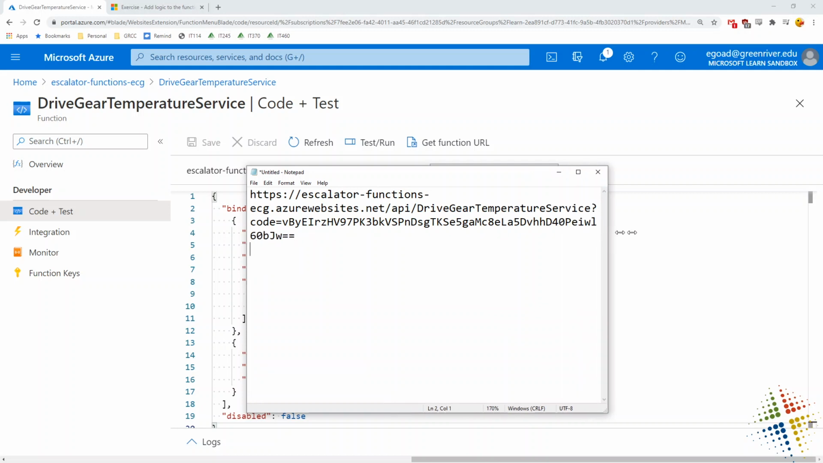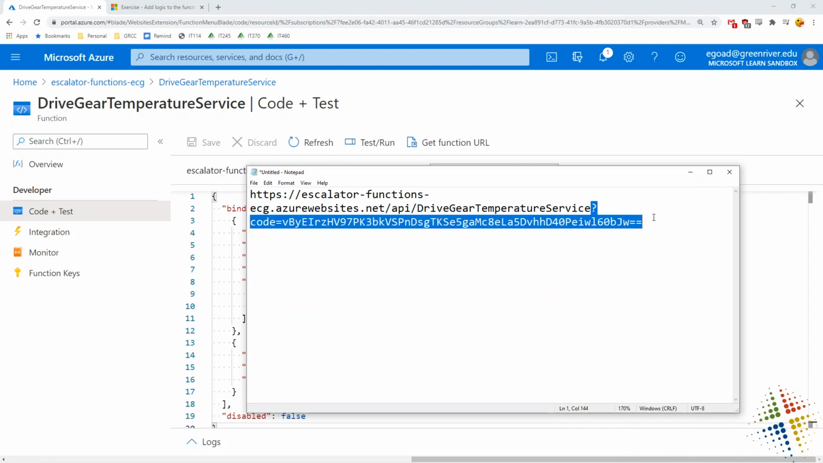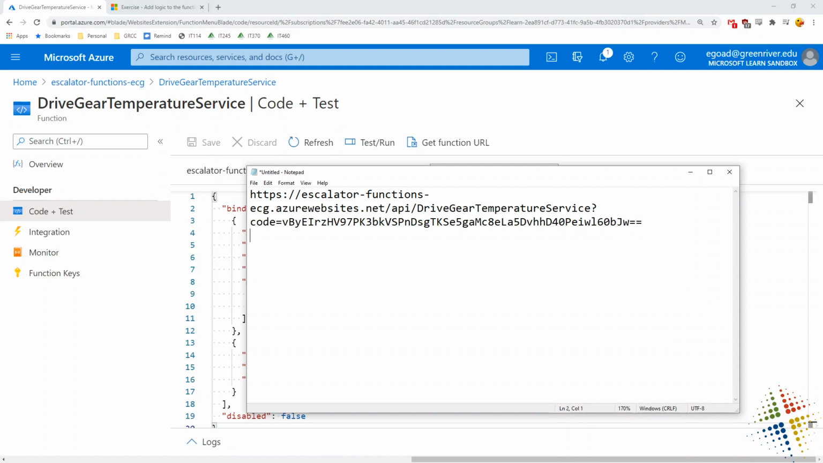Very briefly, if we look through here, we'll see, first off, HTTPS, so it is fully encrypted. It goes to my site, escalatorfunctions-ecg.azurewebsites.net, /api/ and then the drive gear temperature service. Along with that, it does actually send in a code which we'll be deleting. We'll be removing that in just a minute. All right, so that's one piece of information. We'll need 2 more.